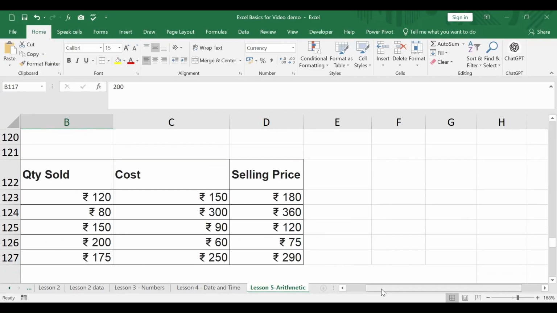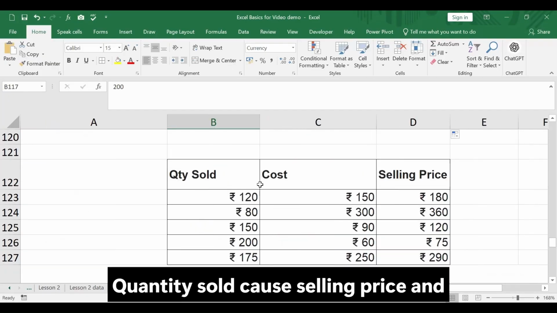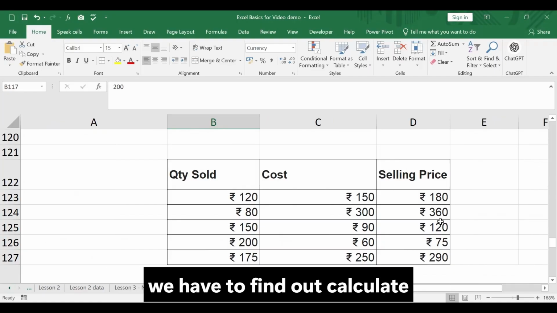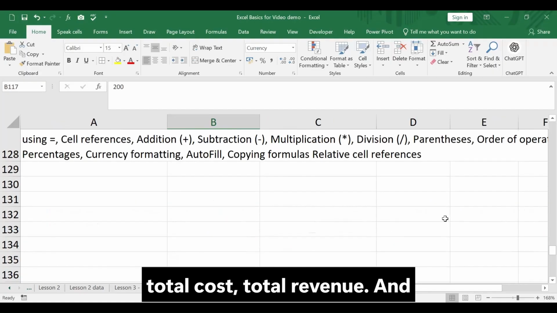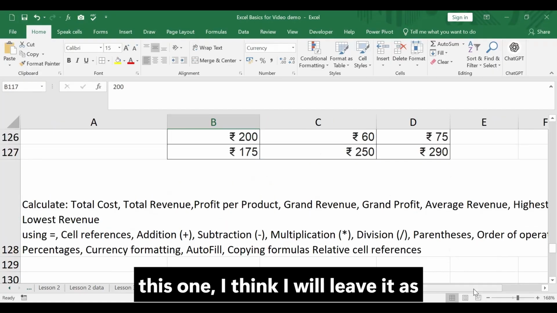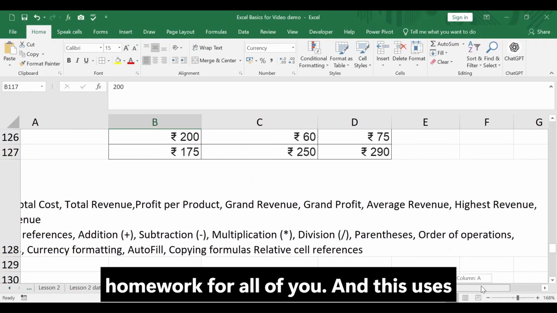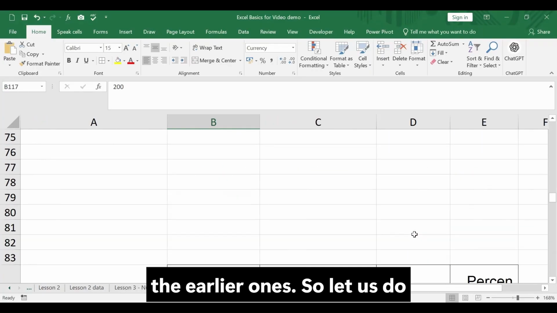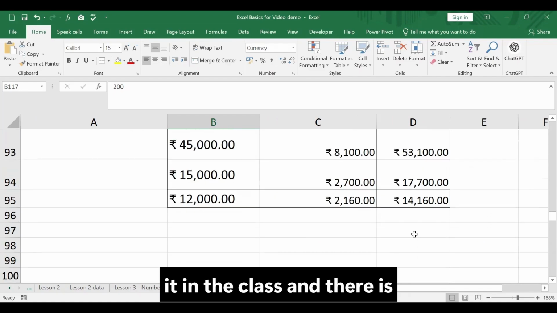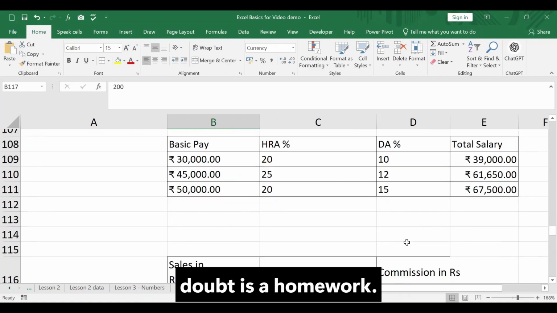Next is quantity sold, cost, selling price. And we have to find out, calculate total cost, total revenue. And this one, I think I will leave it as homework for all of you. And this uses all those things which are done in the earlier ones. So let us do it in the class, and if there is a doubt. This is a homework.